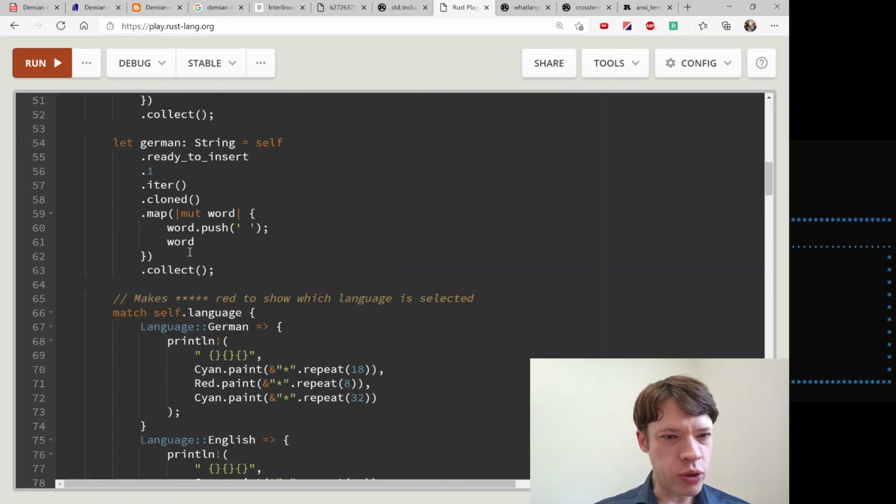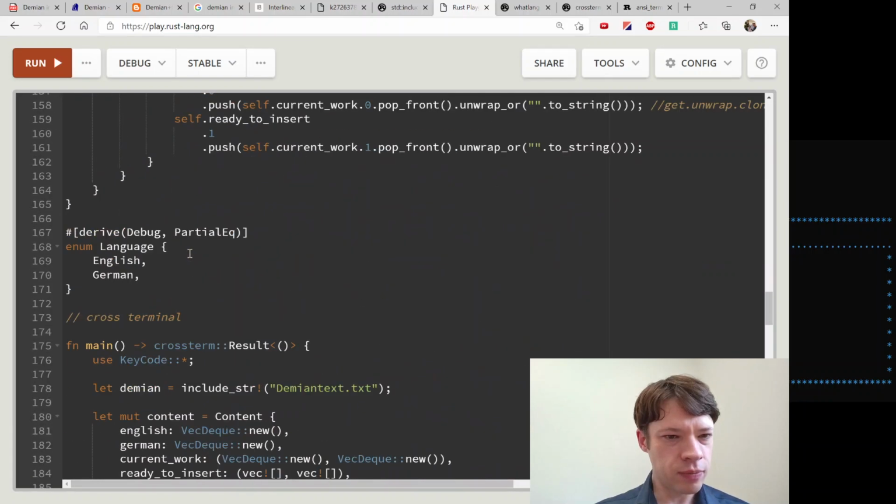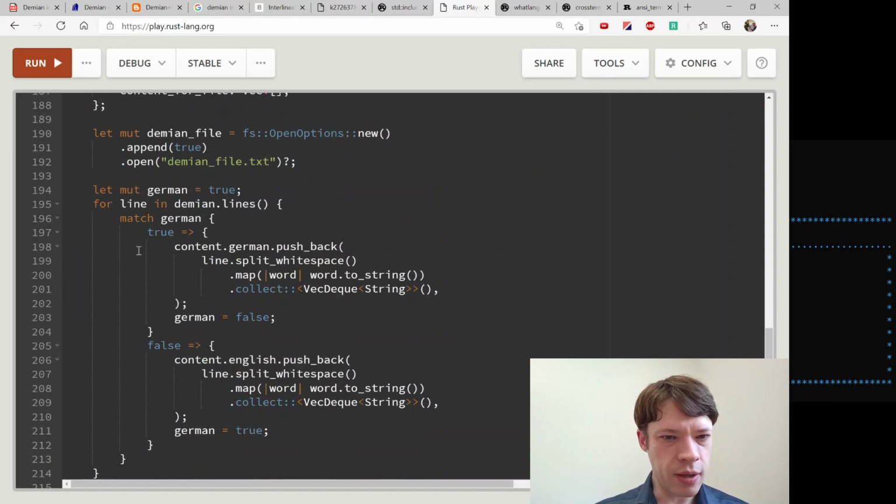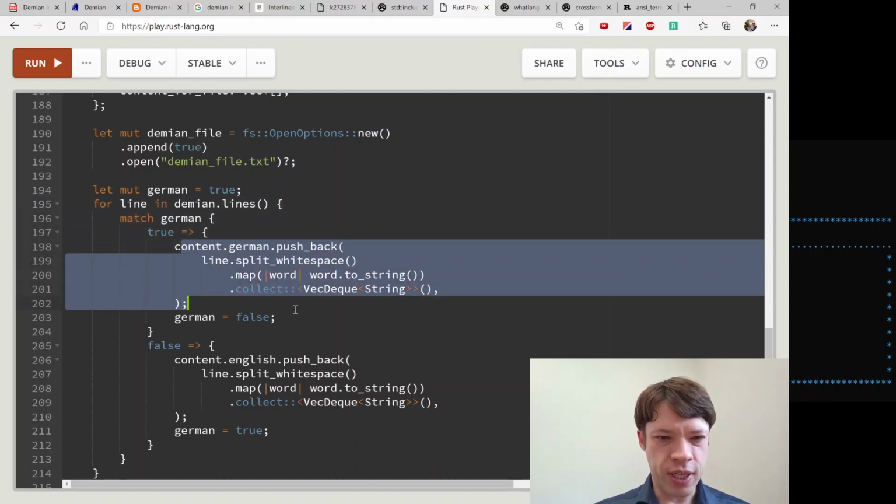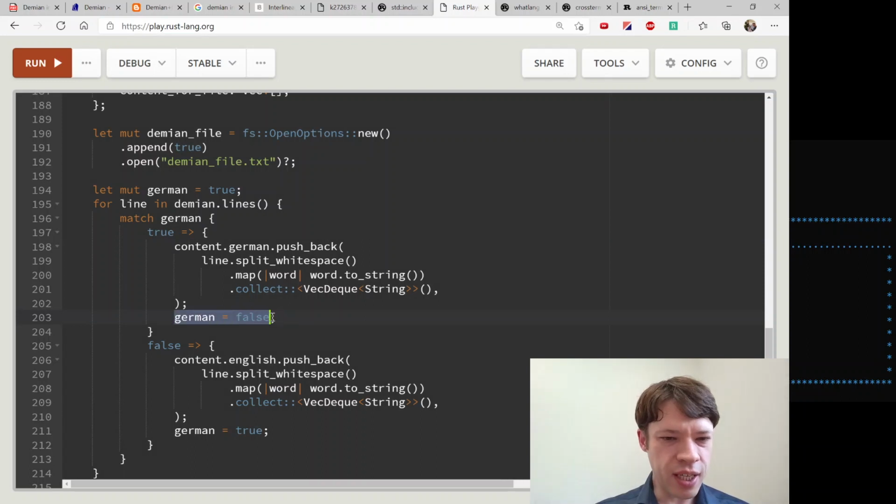So when we go to the main function here, this part's easy. Just put a boolean together, call it german. You know, is it German or not? For line in Demian.lines, and we'll match. If it's true, then we will push the line into german, and then say now german is false. And if it's false, then we push the line into content.english. We're calling this thing content. And then turn german true. So it'll just go back and forth and back and forth.